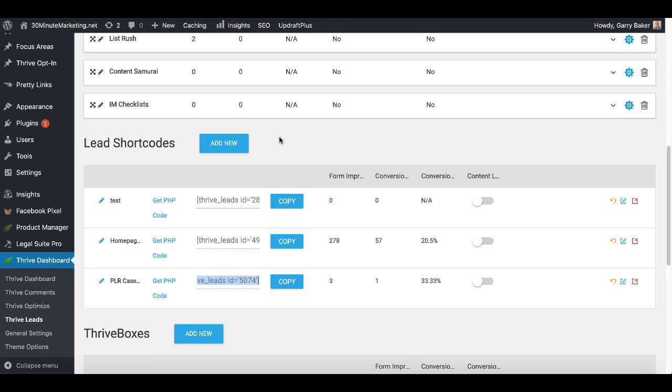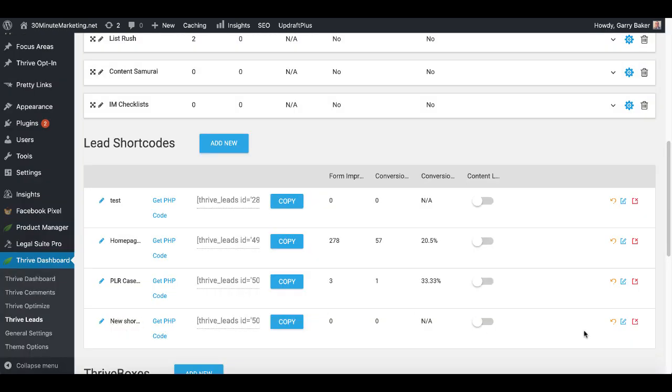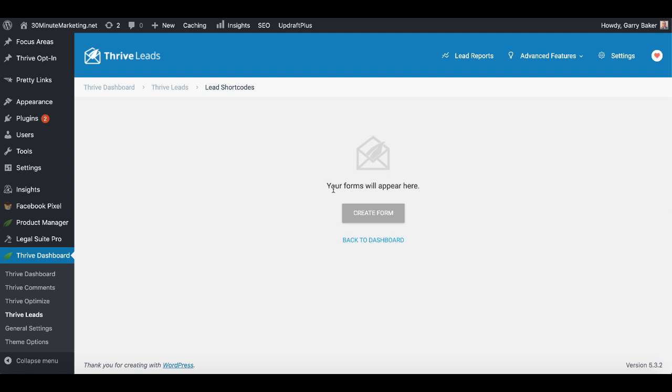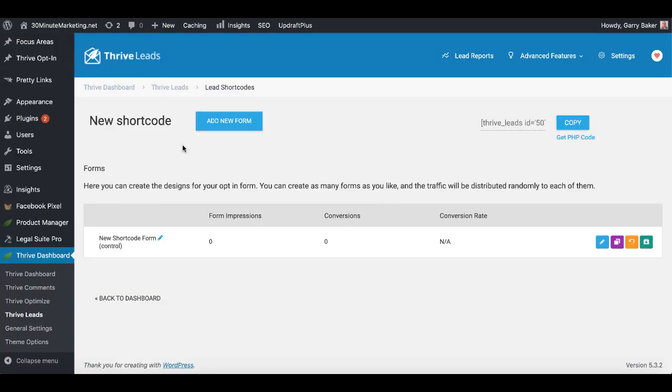So if you wanted to create a new one, you would simply click Add New. You would enter a lead shortcode name here, so it could very simply be New Shortcode. Then you would click on Add Lead Shortcode. That's going to add the new shortcode, as you can see here. Then you're going to click on this button that says Edit. That will open up a new dialog box, and here you can create a form. You click on Create Form, and that will be New Shortcode Form. Of course, name these to something that makes sense to you. Create the form.